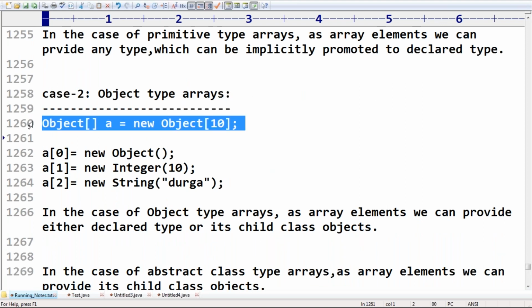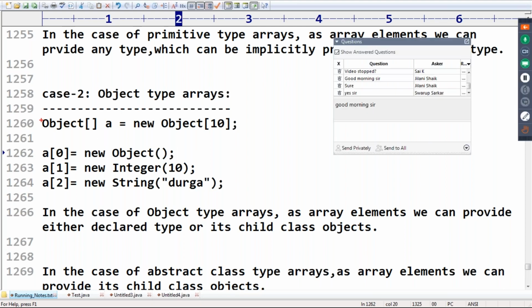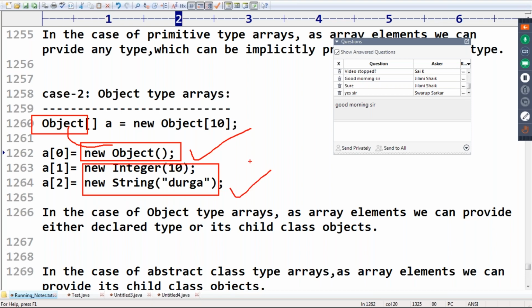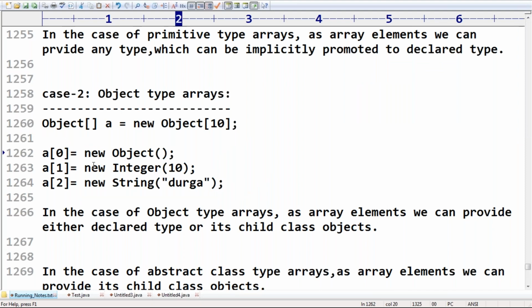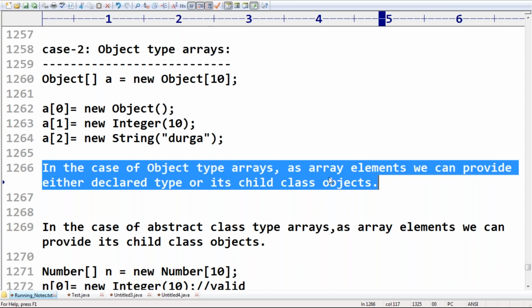Object array a is equal to new Object array of 10, a of 0 is equal to. If it is an object array, you can provide either the declared type as an array element, or its child types also, no problem at all, because every child object is by default of parent type. So in the case of object type arrays, we can provide either the declared type or its child class objects.